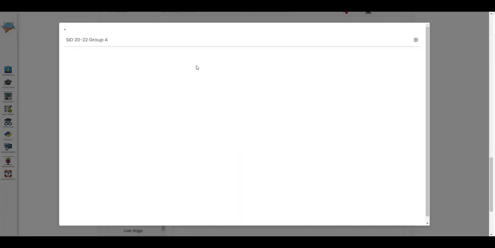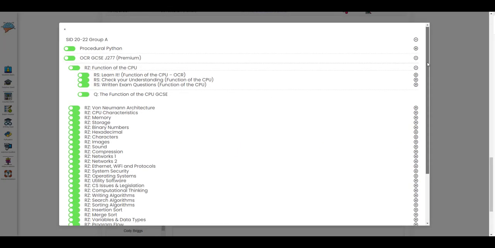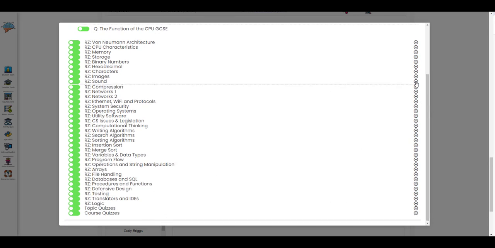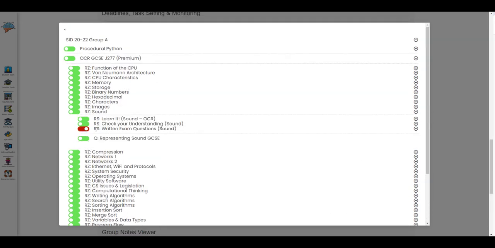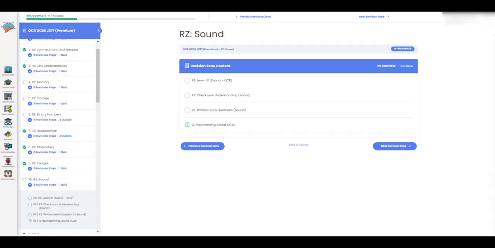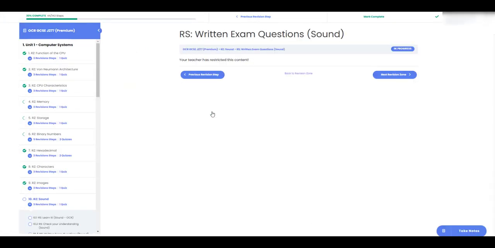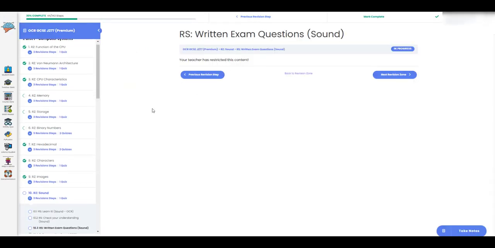And one final feature worth mentioning is the group's course access controls. Here we got an example of a teacher who is going to lock a particular page. When the student goes to that page, you'll see that the content is now being blocked.